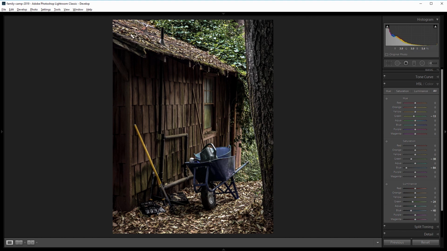And that just darkens and desaturates only things that are blue. So again, in this case, it's just the wheelbarrow. Next, I'm going to enhance some of the wood color. So I'm going to come into the saturation, and brown is made up of reds, oranges, and yellows.